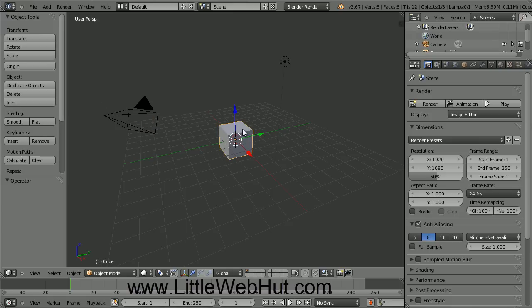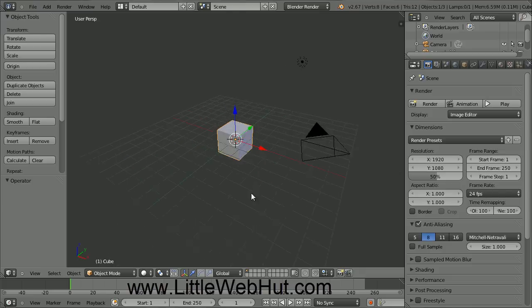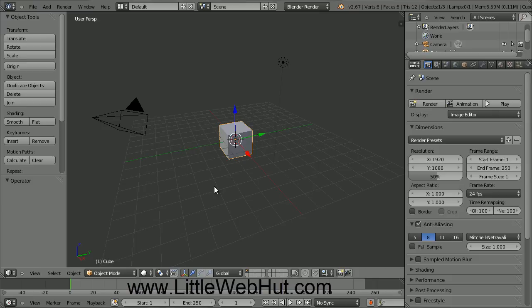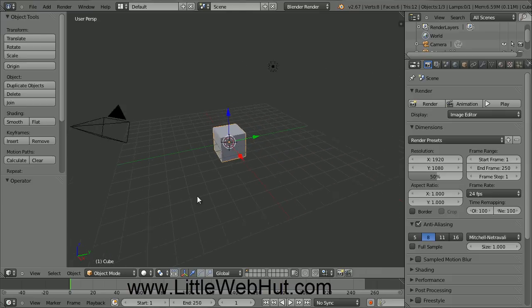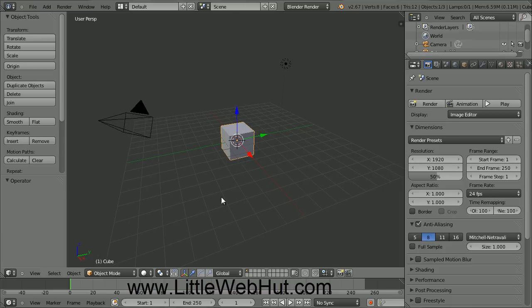To rotate the view, press and hold the middle mouse button while you drag the mouse. If you press and hold the Shift key and then press and hold the middle mouse button, you can pan the view. You can also zoom by using the scroll wheel on your mouse.